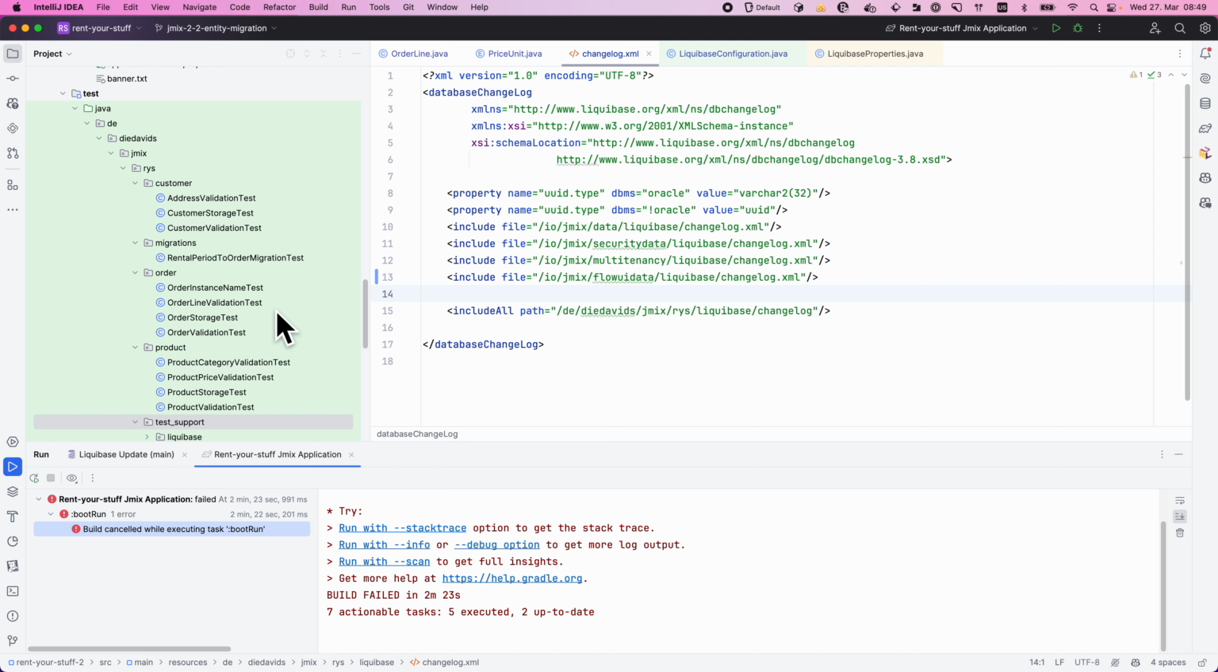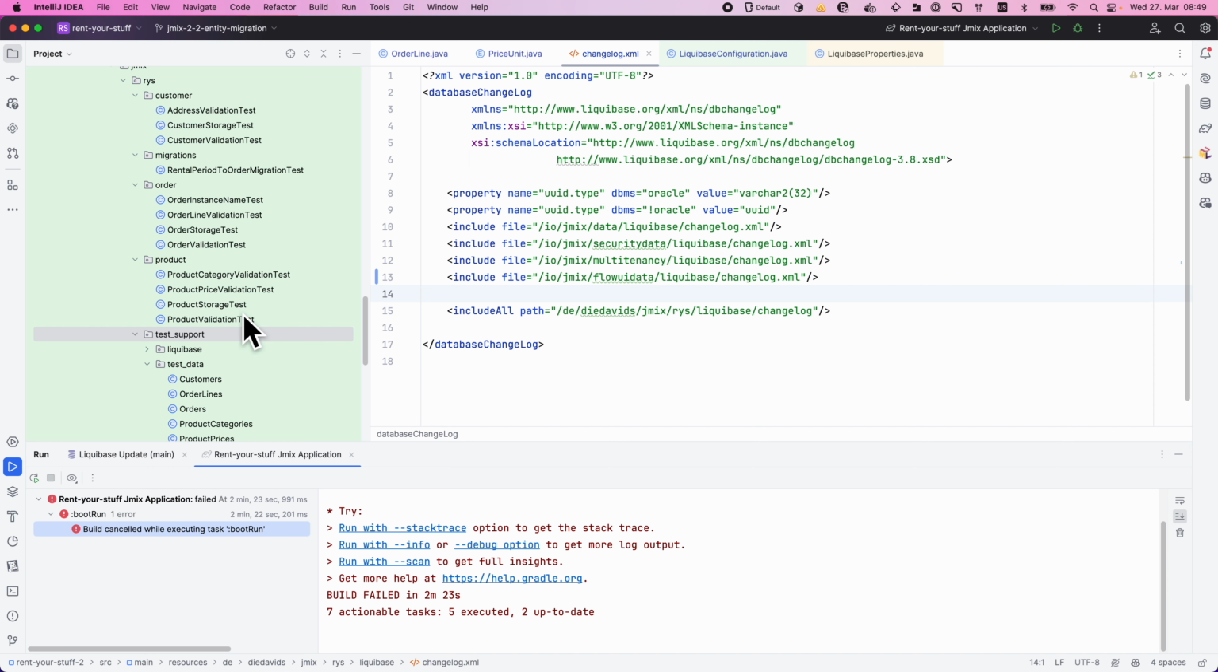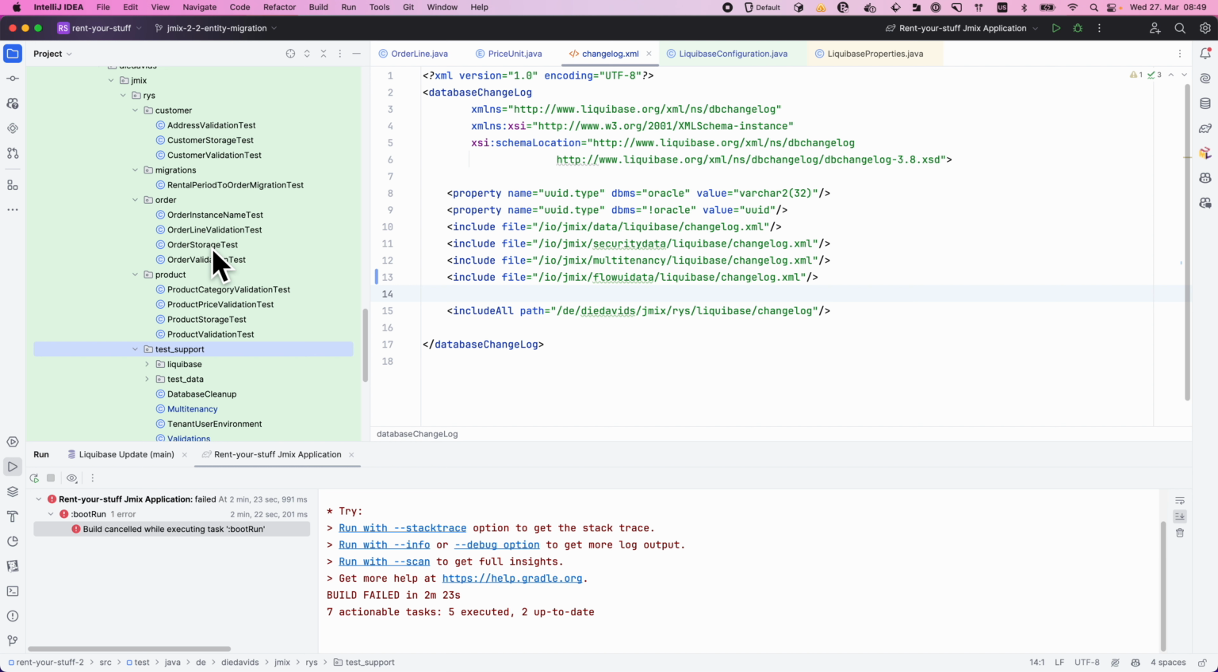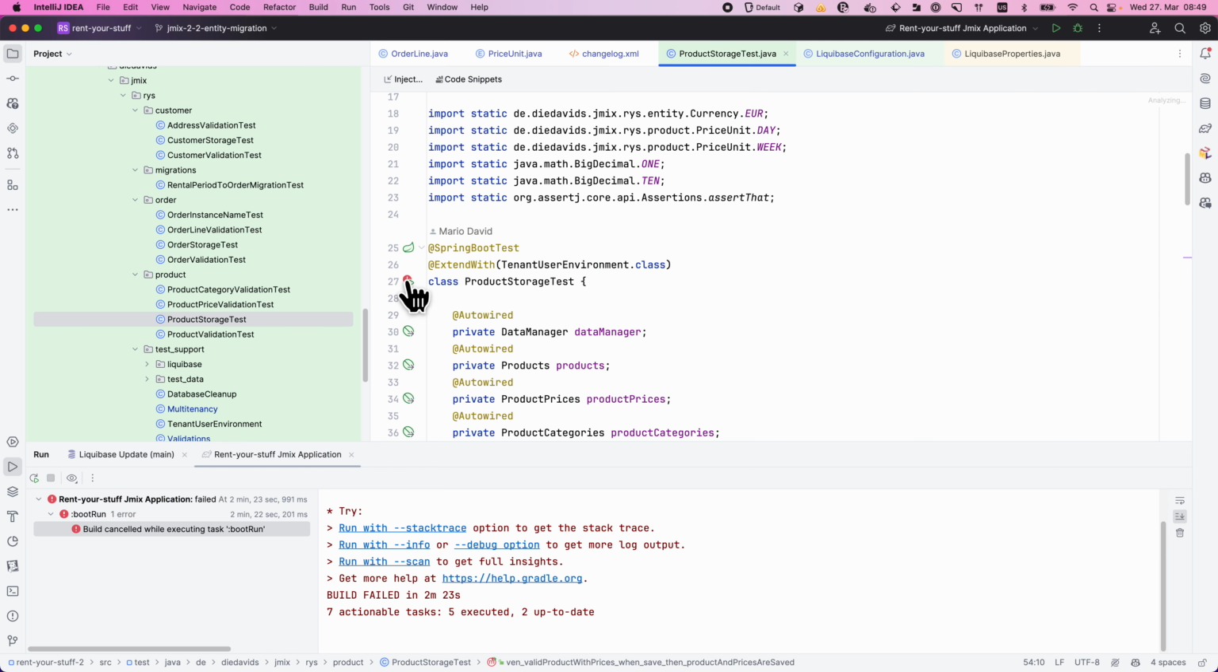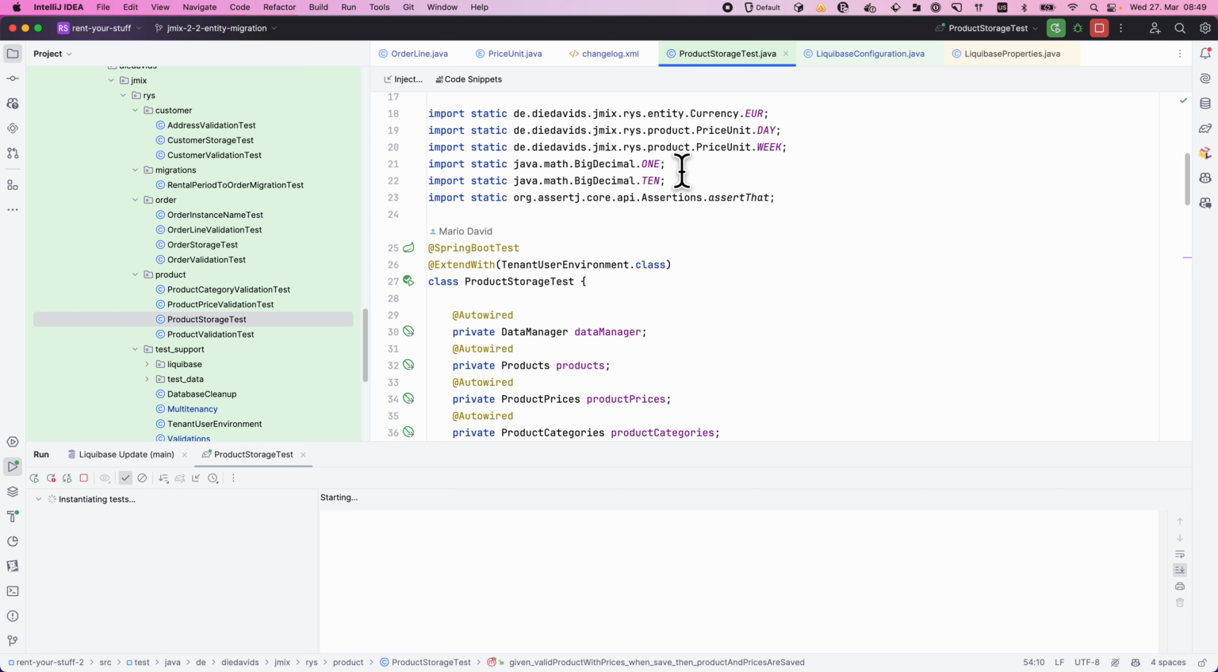And the next thing is then to run our tests to make sure that everything is covered. And I will basically start with the product storage test and just take a look if this actually works. So let's just run that.